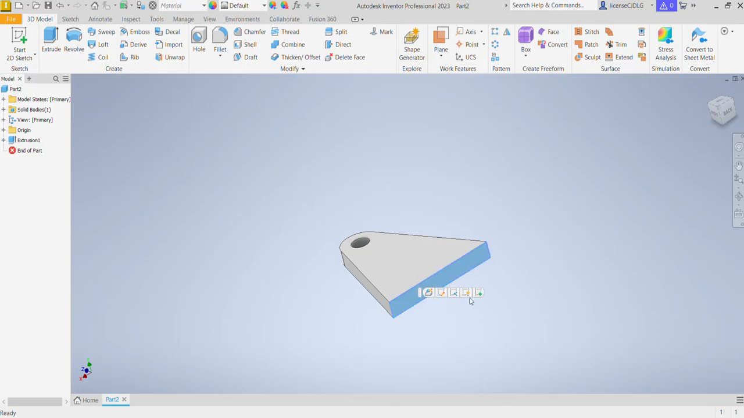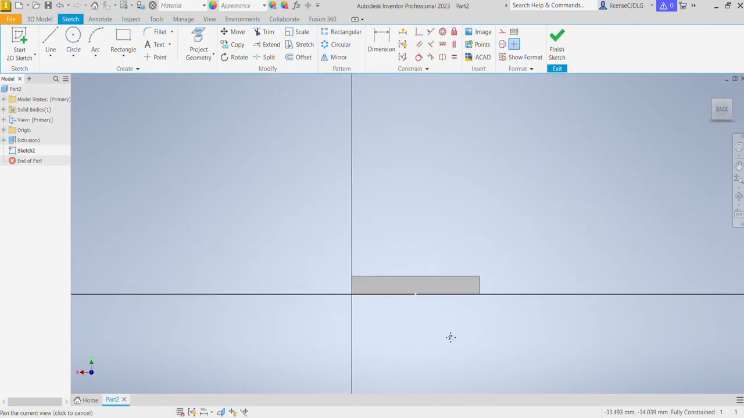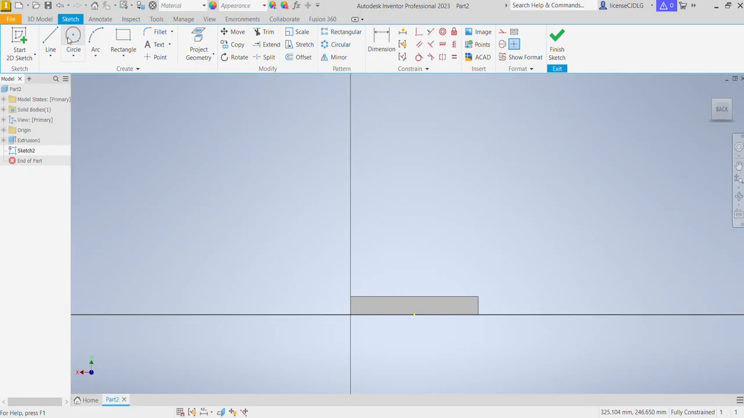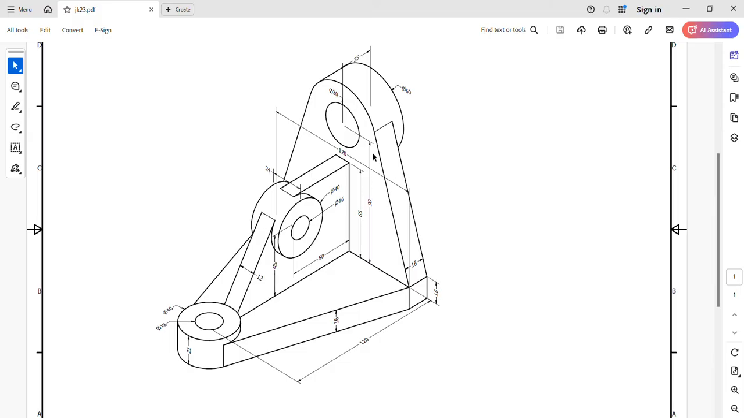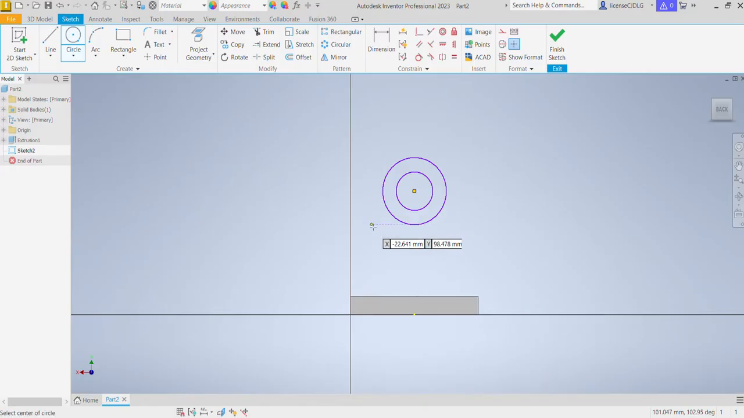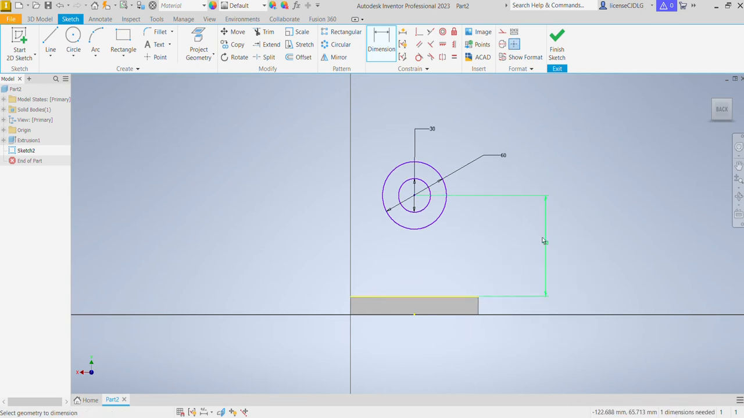Next select this surface, sketch, create circle here, give the dimension, height is 90 mm, diameter 60 and 30. Here to here 90. Select line.